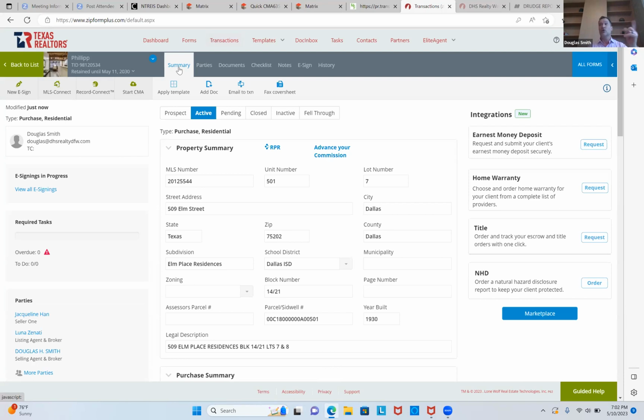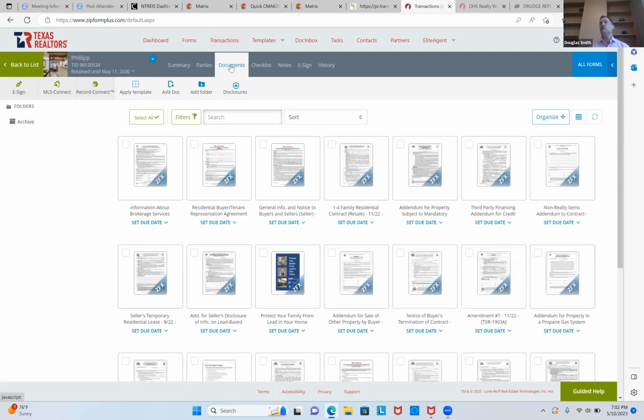I'm going to say, you're looking at a white summary square at the top. Go 2 tabs to the right to documents and click on it. And when you do, you've got all your forms pre-filled.